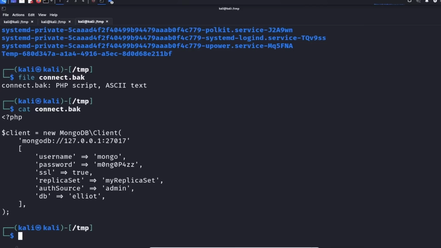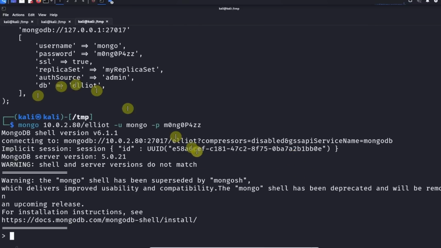So we can use the MongoDB client on Kali Linux, and then we can access this information. The command we're going to use is mongo, and then the IP address, and then slash, and then the database we're going to access, which is Elliot. The username we're going to specify as mongo, just like over here, and the password is MongoPass, just like this information over here. Okay, so go ahead and hit enter on that, and now we are accessing the Mongo database on the target server. This is the Mongo shell version, I think this is the client, so this doesn't have anything to do with the server. The server is running this version over here, MongoDB server version 5.0.21.